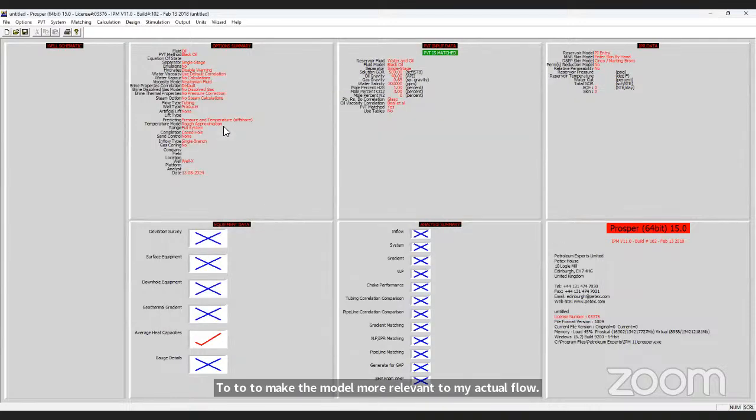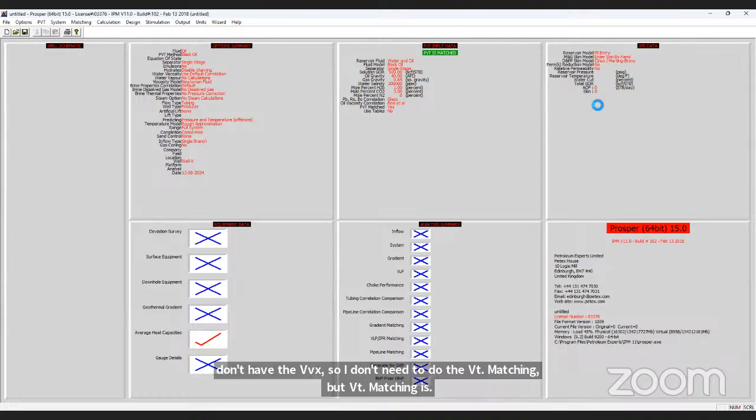So here I do a PVT match. This is in case I have the PVT report, but in other cases I don't have the PVT report, so I don't need to do the PVT matching. But PVT matching is a crucial step in well modeling.